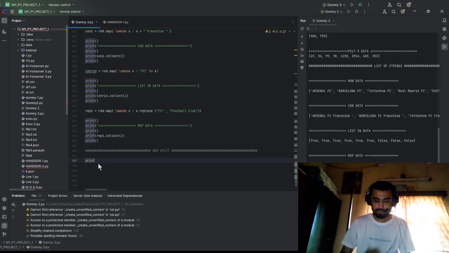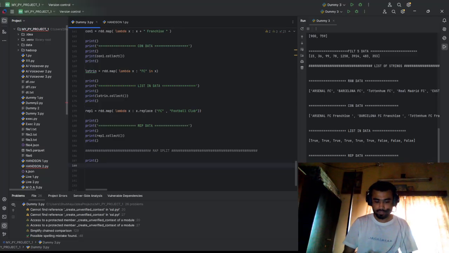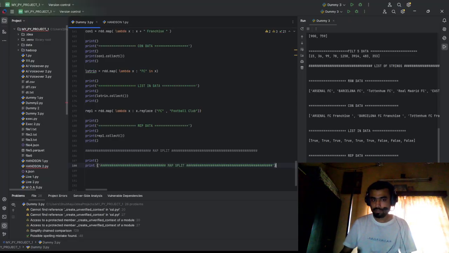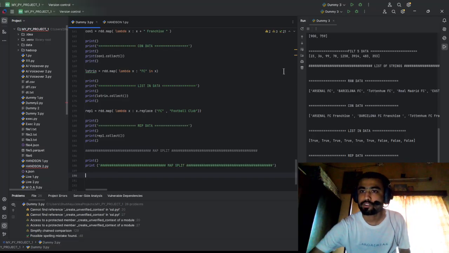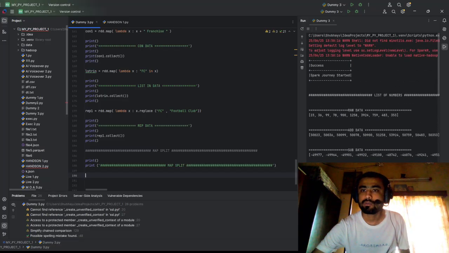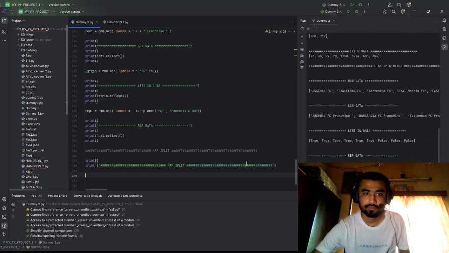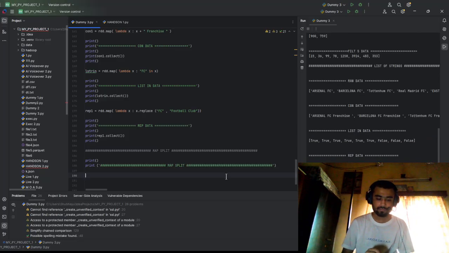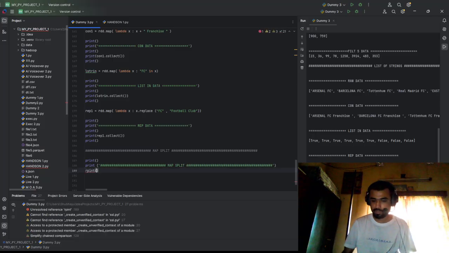Print blank space and then print this thing. This will be a heading. Okay, like this, list of strings and list of numbers, like that it will be printed. Now again print another blank space.